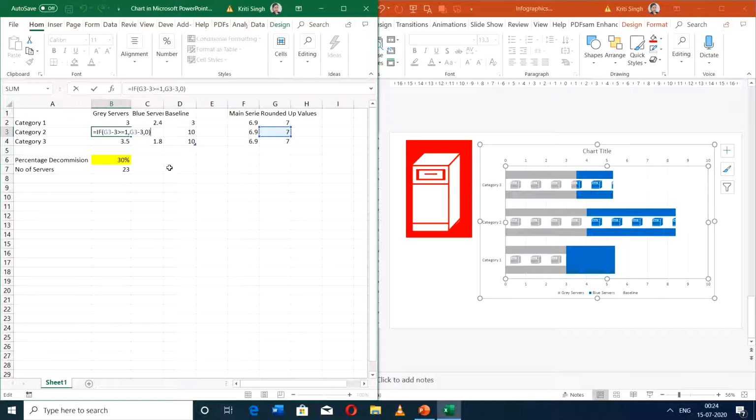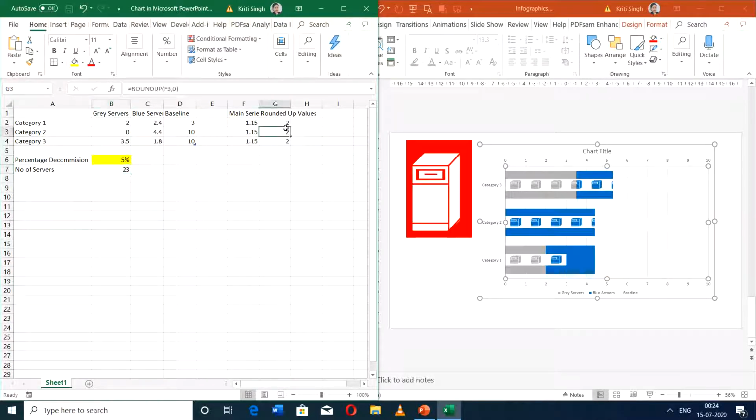Now, if the value had been less than 1, say in case our value was 5% and the value here came out to be 2, and 2 minus 3 is minus 1, which is less than 1, that means it is going to return 0. So none of the servers in the second row are going to turn to gray. So that's how the formula works.